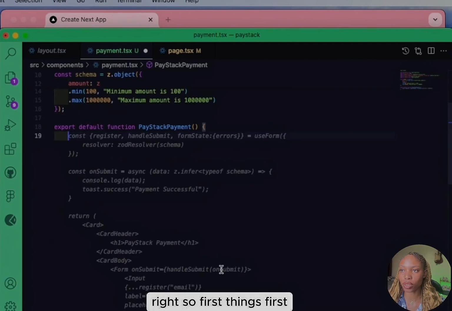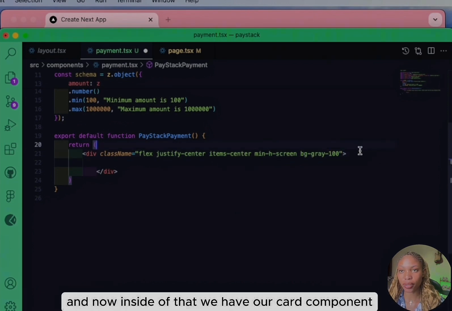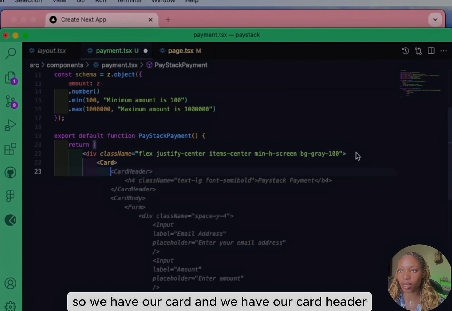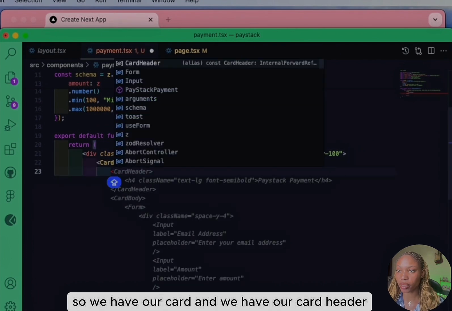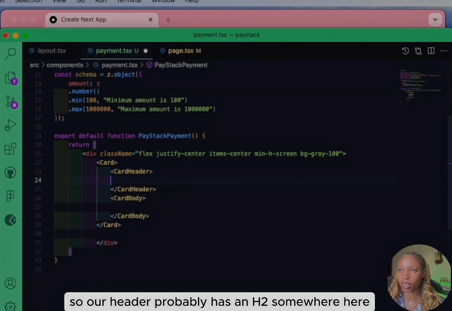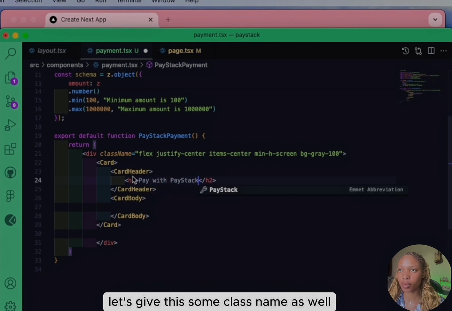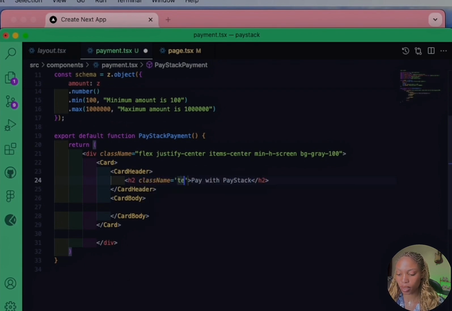So first things first, we return a minimum height screen, and let's give it the background gray 100. And now inside of that we have our card component. So we have our card, and we have our card header, and of course we have our card body as well. So our header probably has an h2 somewhere inside that says pay with Paystack. Let's give this some class names as well. Let's give this text-xl, let's give it font-bold, and let's give it text-gray-800. Let's look at what we have.